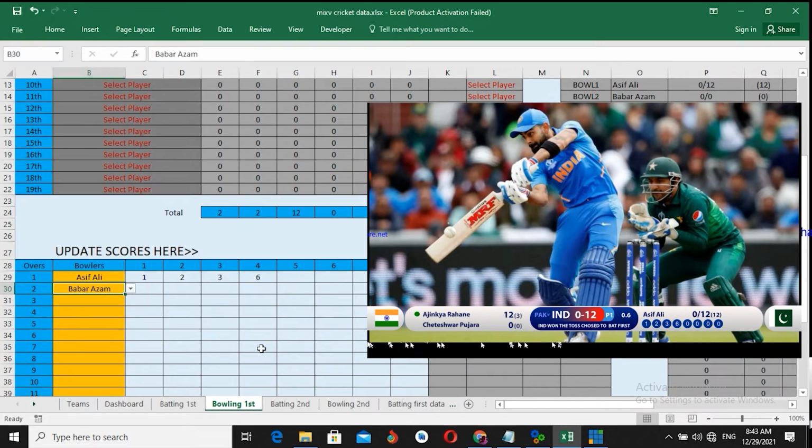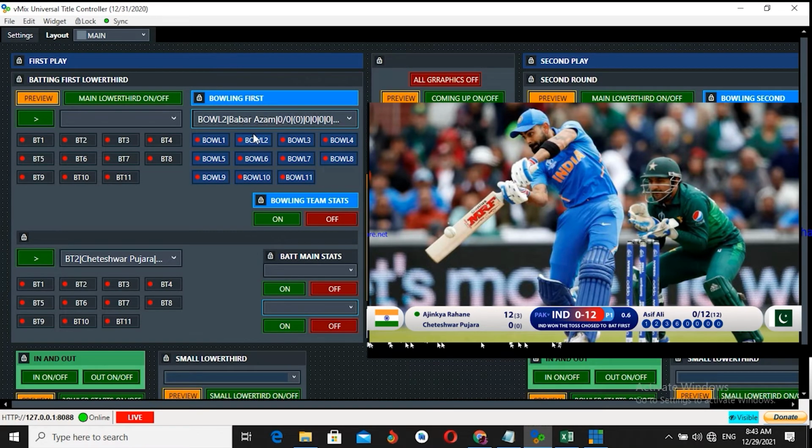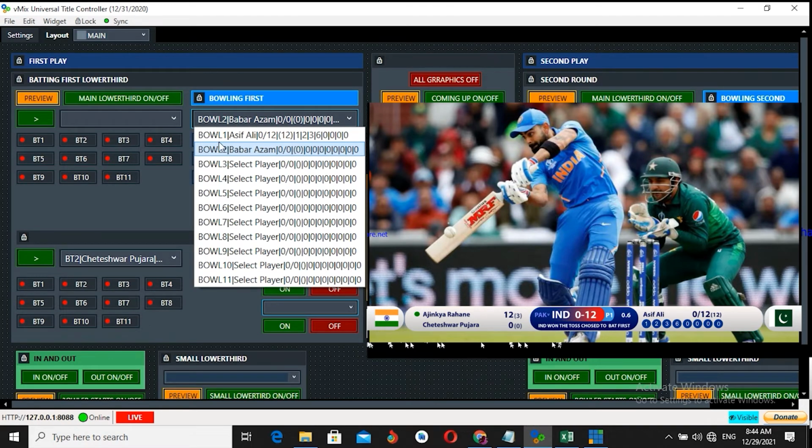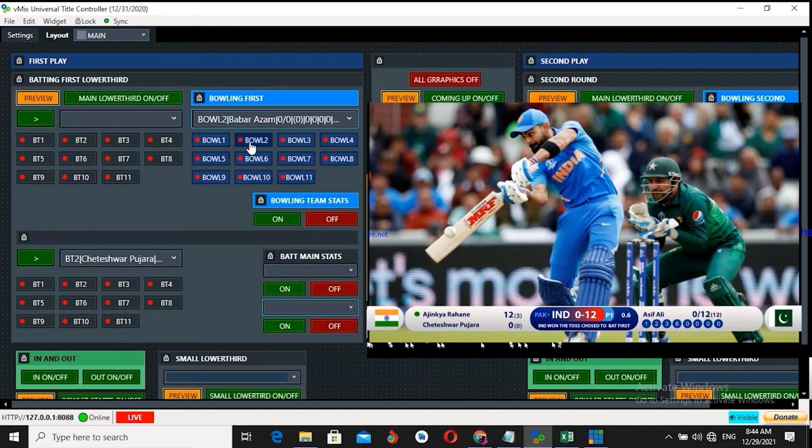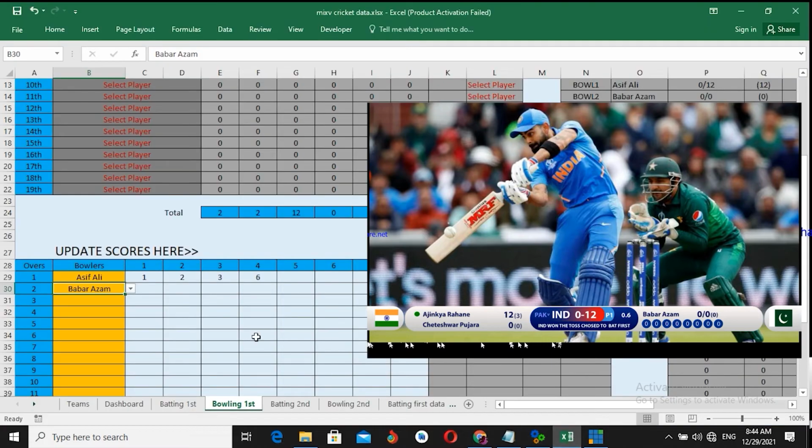Azam is going to bowl, so we go to the dashboard and select Azam. I think Azam is bowler 2, so we select bowler 2. Azam is now going to bowl. Azam has no information there, so we go to the data. Just input the scores that you want to put. These ones are just dummy scores. We say 0, we save, and then we go to the next one.